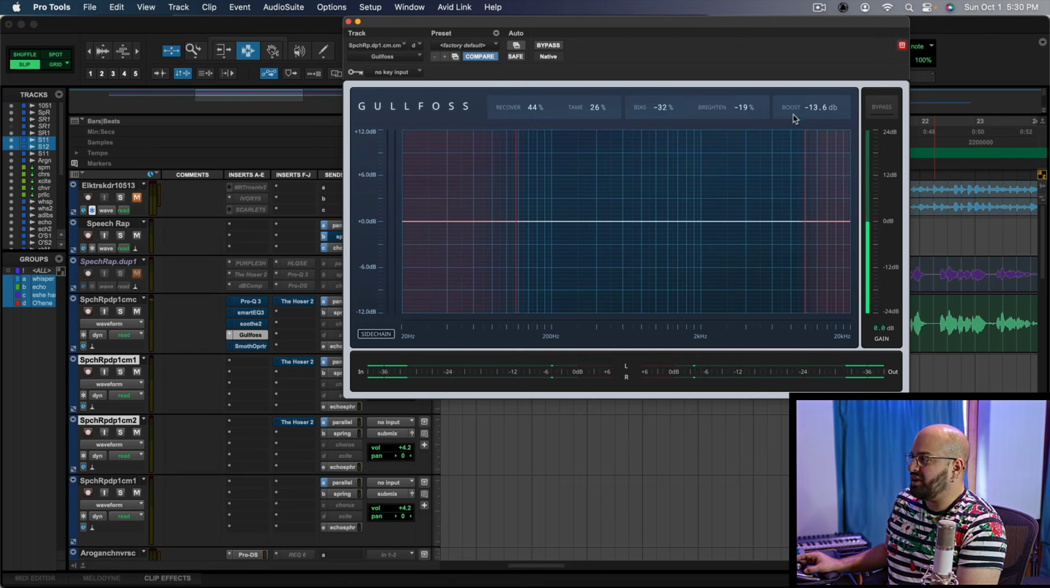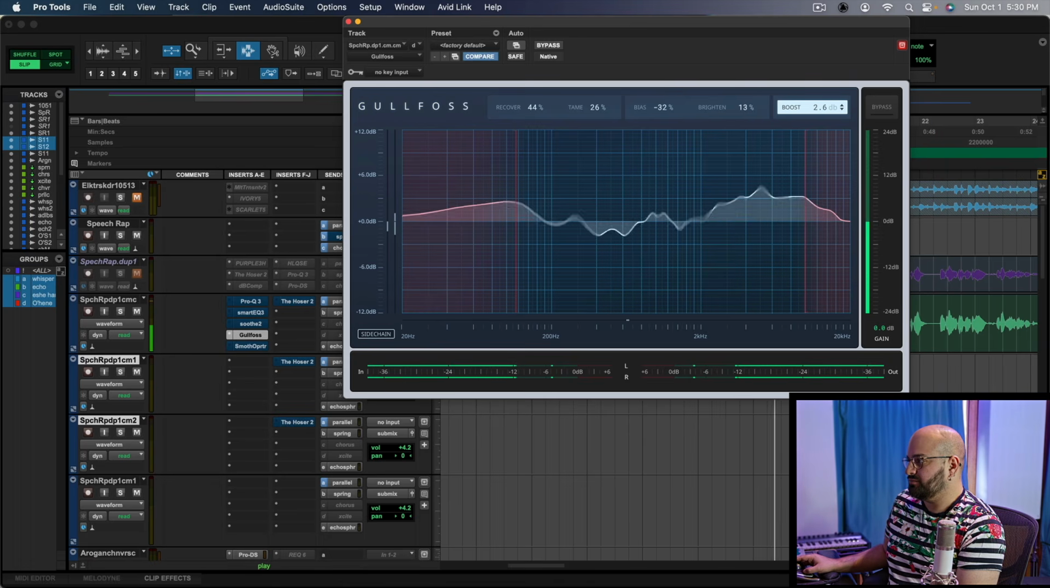So these two, the brighten and the boost control, actually kind of work together in conjunction. So what I'm thinking is maybe I'll actually brighten the signal a little bit, but I'll also turn up the boost a little bit.